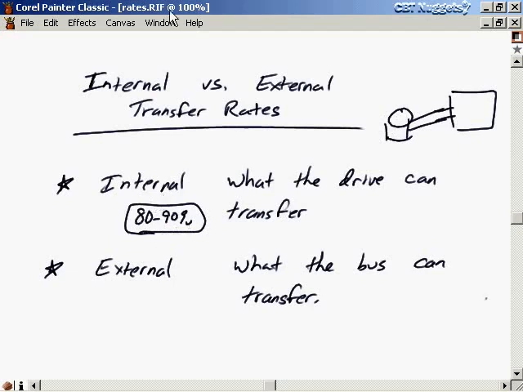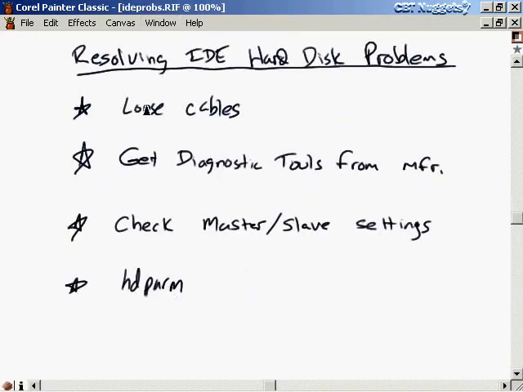Let's talk about what you can do if you run into problems with your IDE hard disk. The first thing that you should try and do if you're having problems with the disk, like the disk isn't booting or the transfer rates are really bad, check for loose cables or faulty cables. If you have a spare cable that you can plug in and try in place of the cable that you have now, that would be great. That's a good first test, because a loose cable or a faulty cable could cause all kinds of problems, everything from the disk not booting to transfer rates being low, that kind of stuff.